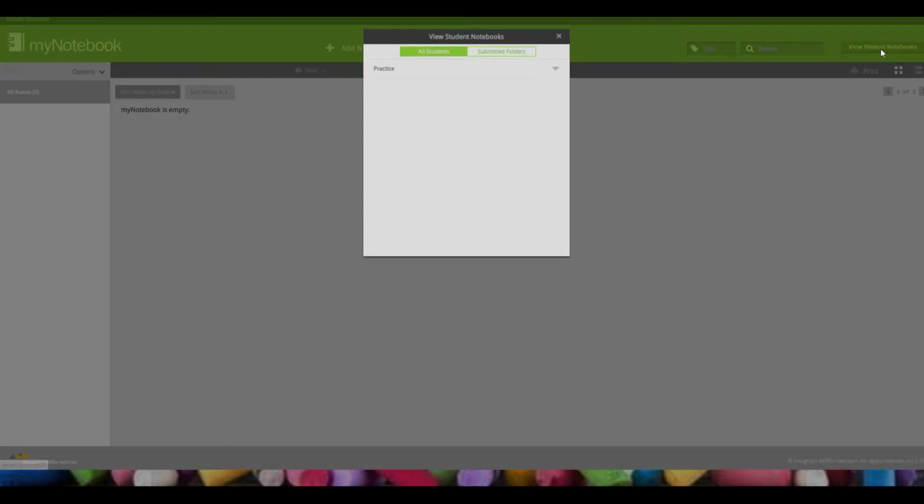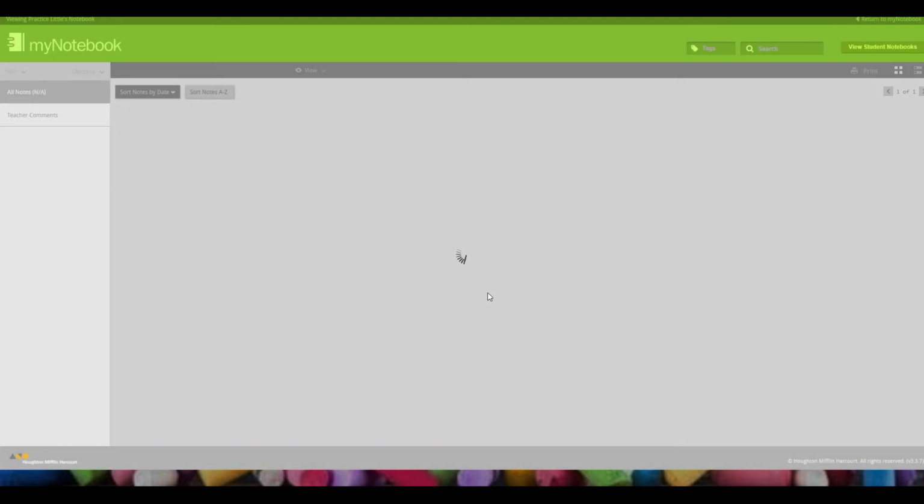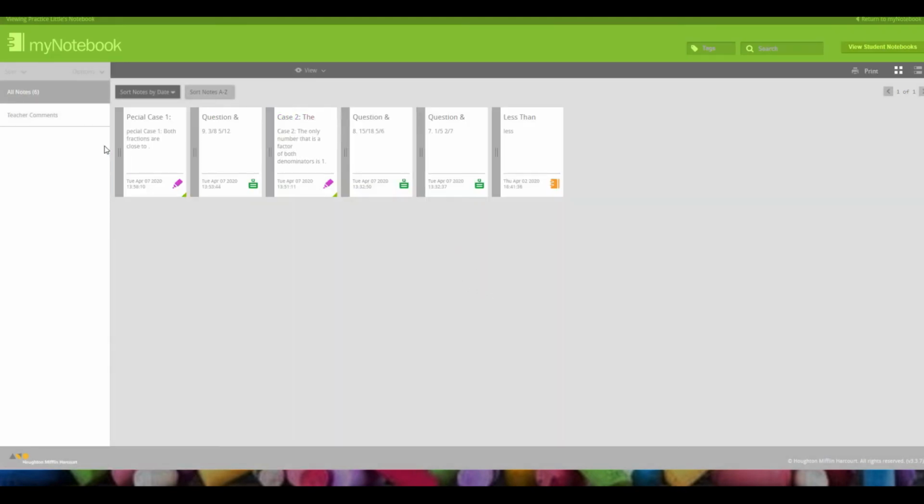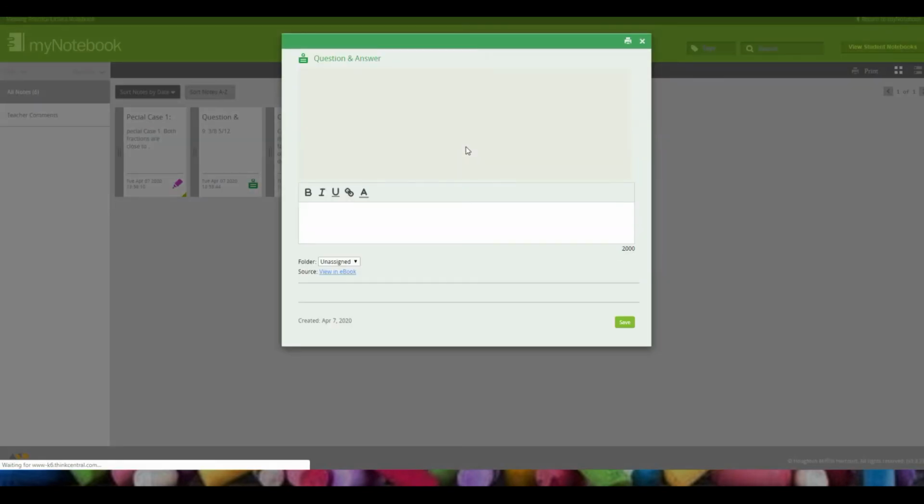So my notebook happens to be empty, but in the upper right-hand corner, I can actually go to my student notebooks. And in my student notebooks, you're going to see that I have a class here, and then I have my students' names. So I can click on my student Practice Little, who was just in, and I can now see at a glance everything that student has attached for me. So notice that right here, I see the question. I'm going to click on that question.